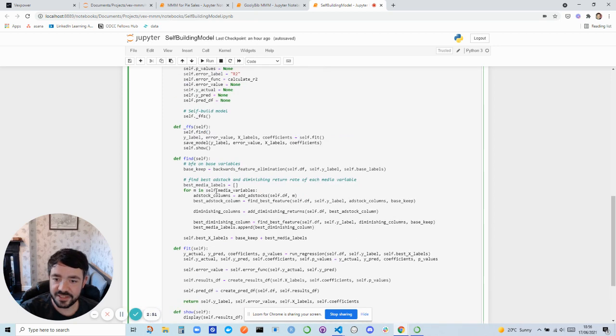The way the find works, this is just how I'm thinking about it. I'd love any feedback you guys have. And I think this is just useful if you're trying to build marketing mix models. This is the process I kind of go through. So I'd love to know, even if you're not really contemplating automated stuff, is this the process you use when you're building models? So first of all, I go through all the base variables and I do backwards feature elimination. So any base variables, so non-advertising, that don't have a low enough p-value, so they're not statistically significant, I get rid of them.